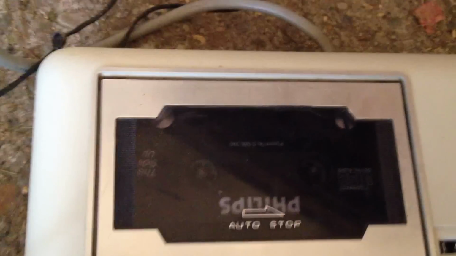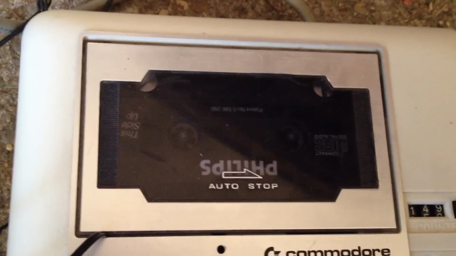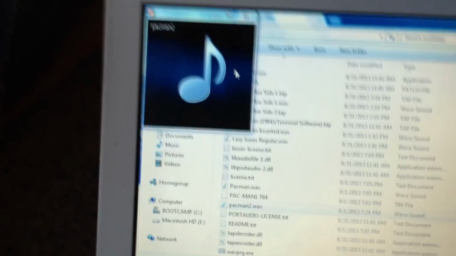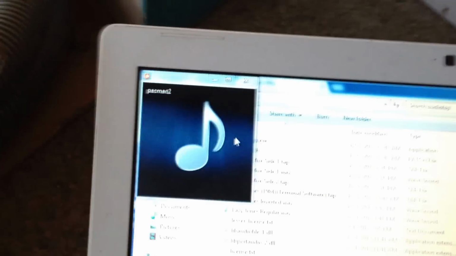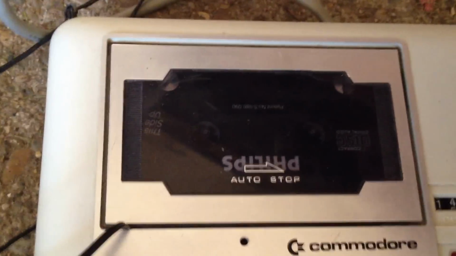Alright, so the trick here is that the tape player starts and stops at certain points. When it first loads the game, it will stop twice, and then finally after the second time it stops, it will keep loading until it's fully loaded. What you want to do in this case is that you actually have to work the cassette adapter and the playing of the sound file simultaneously. Usually, if you had a regular cassette, it would stop and start automatically, but in this case you have to do it manually.